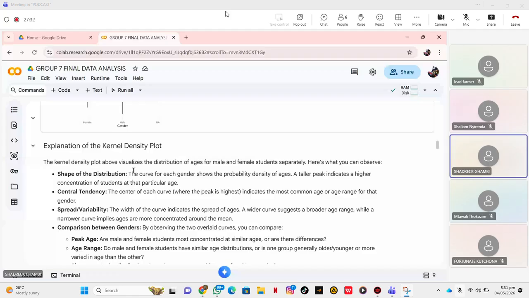So looking at our output, the curve for each gender shows the probability density of ages. A taller peak indicates a higher concentration of students at that particular age. Then in central tendency, the center of each curve where the peak is highest indicates the most common age.